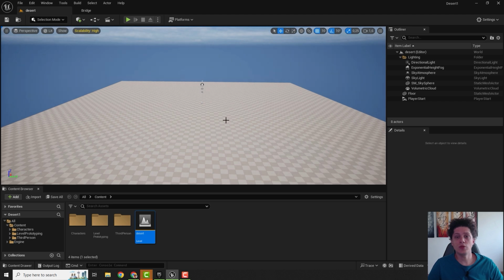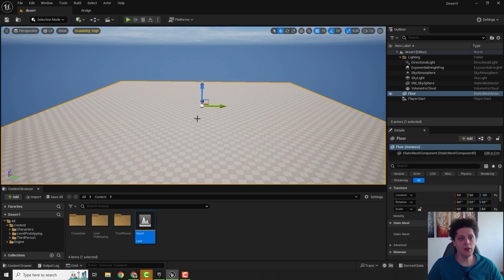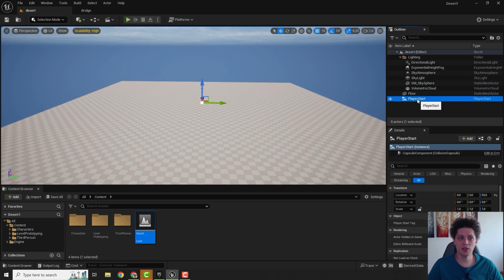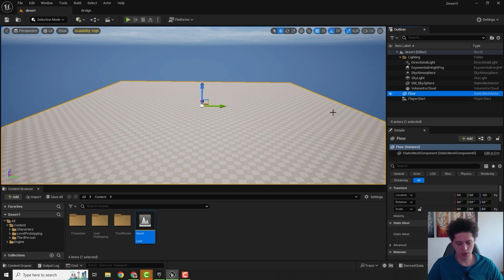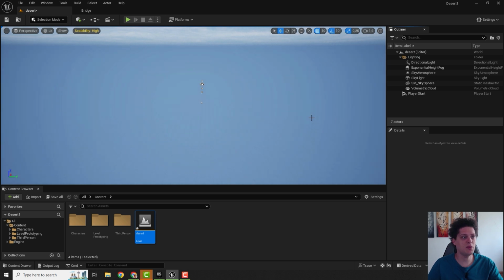So what do we want to do now? The first thing, we want to create a landscape for our desert. To do that, we will click on our floor, and you can see on the right side that it says Floor. It's selected. If we click over here, Player Start, it will select our player start. If you click floor, we select floor. We don't actually need that floor, so just hit delete, so we have this empty space.